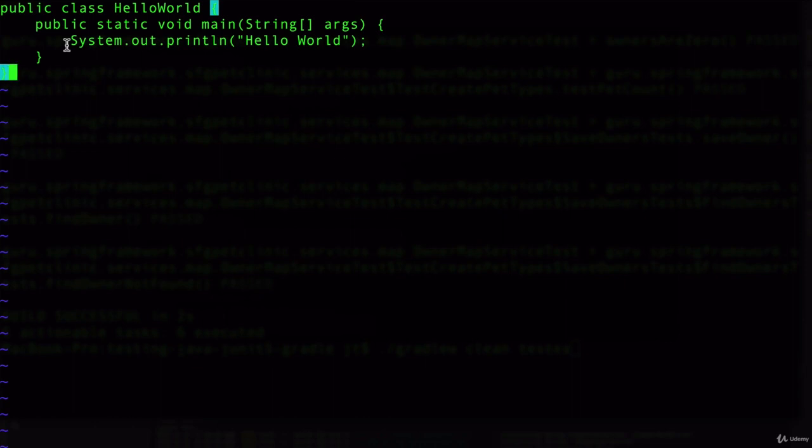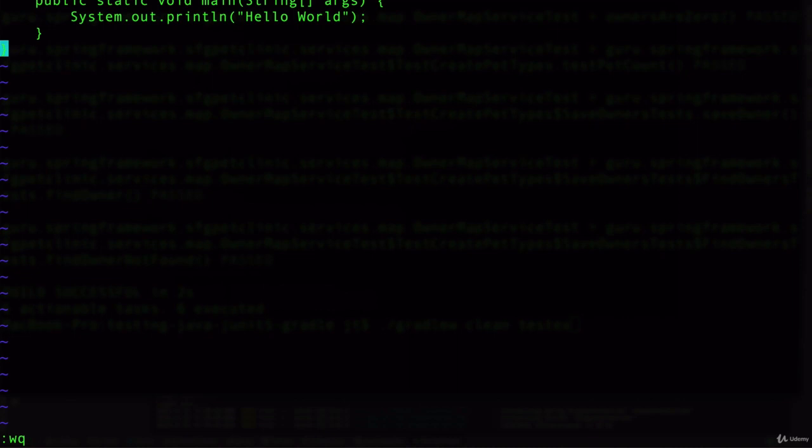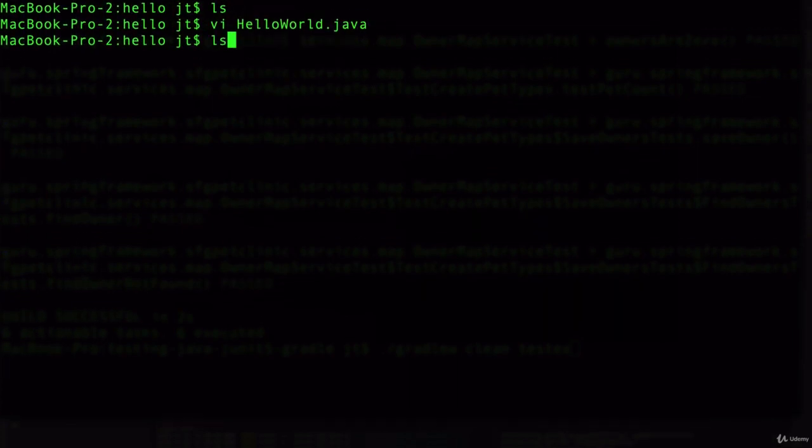So classic Hello World example inside of Java, but notice I'm not using an IDE. I'm using a simple text editor and just created this class. Go ahead and save that like so. Now we can see that all I have is HelloWorld.java inside of my directory.